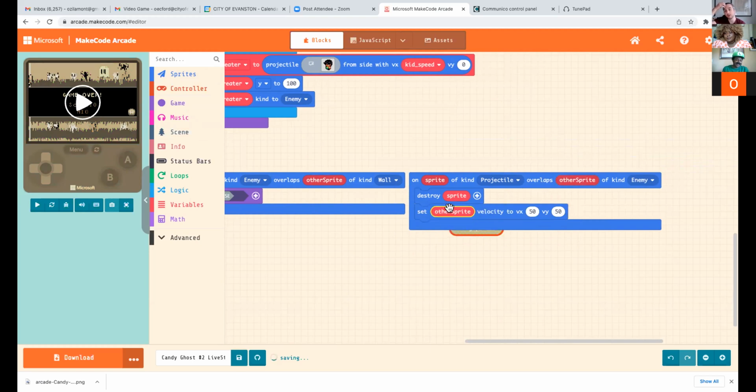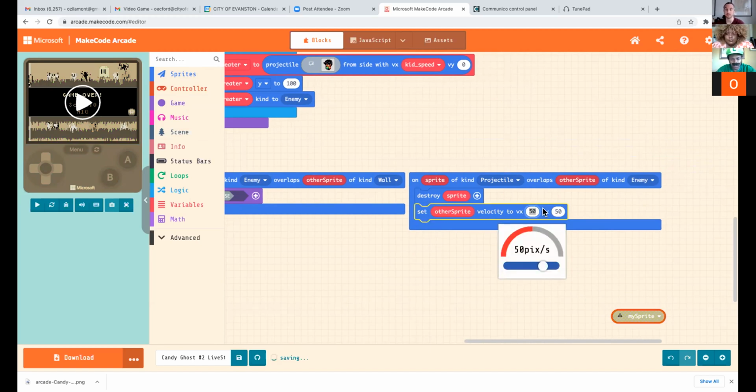So yeah, now we're going to use the other sprite block in there. With the other sprite, again, it's kind of the same thing. Since we have multiple kids, multiple trick-or-treaters coming at us, we don't know which specific one is getting hit with the candy corn. So we're saying on sprite of kind projectile, which is what our candy corn is, overlaps with another sprite of kind enemy, which is what those trick-or-treaters are. When it gets hit by a candy corn, we're saying destroy that candy corn that's touching a kid at that moment and set the other sprite, which is a kid, and we're going to change that. We're going to make them walk backwards.